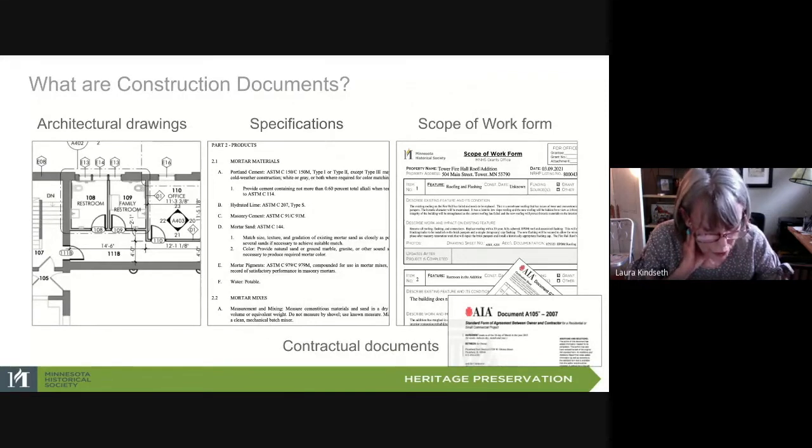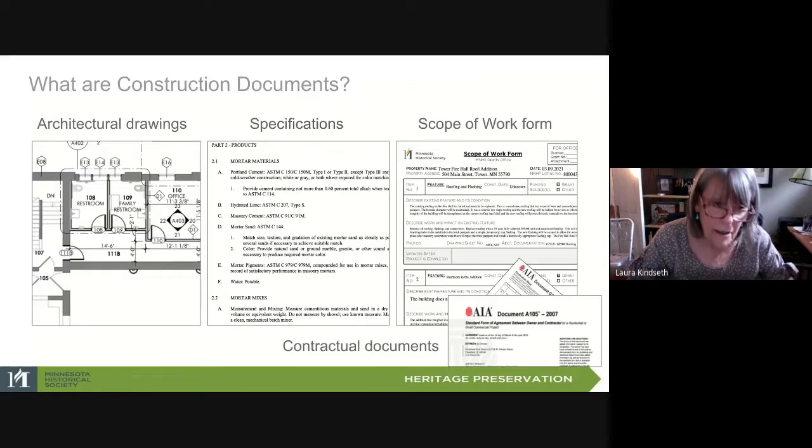So what do construction drawings consist of? For the purposes of a legacy grant project, construction documents project requirements are architectural drawings. These are the scaled drawings that illustrate the project scope and construction work. They may also include additional drawings such as structural, electrical, mechanical, or other drawings.